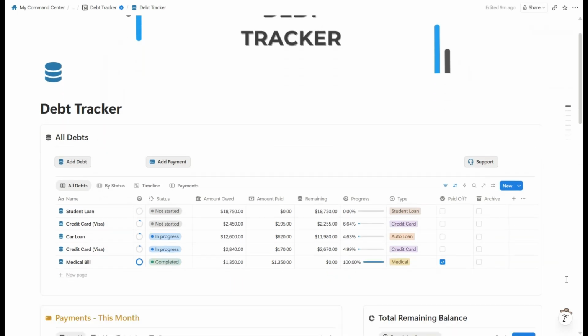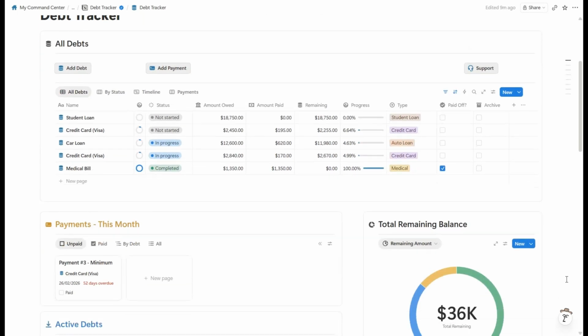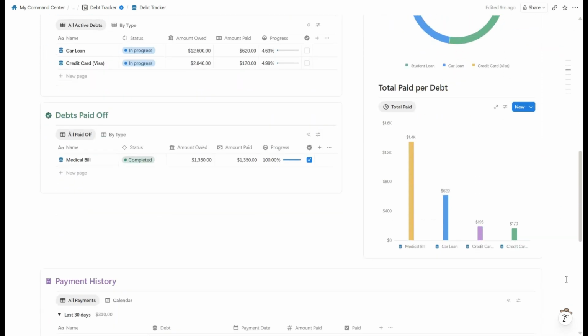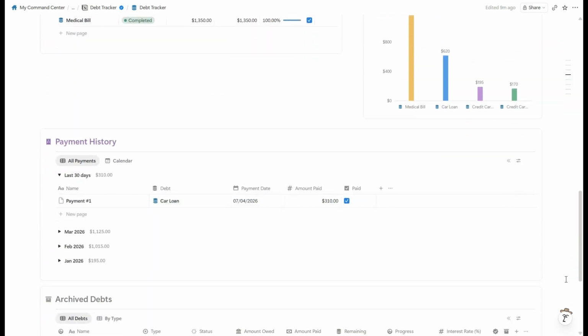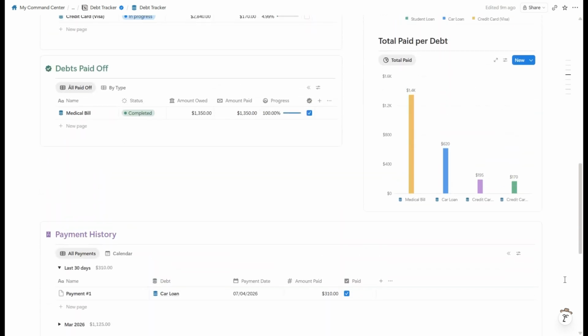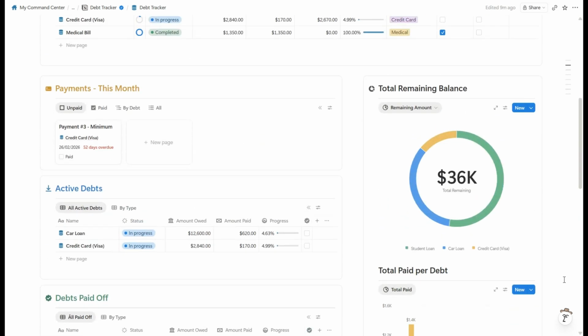Managing debts gets overwhelming when payments, balances, due dates, and progress live in different places. This debt tracker brings everything into one clean Notion dashboard, so you can see what you owe, what you've paid, what's coming up, and how close you are to paying each debt off.